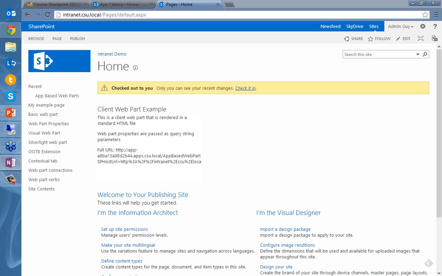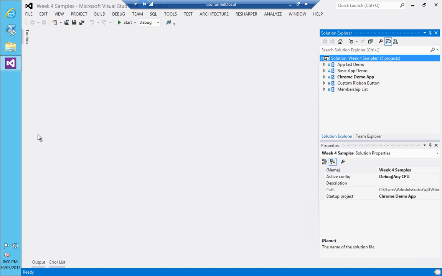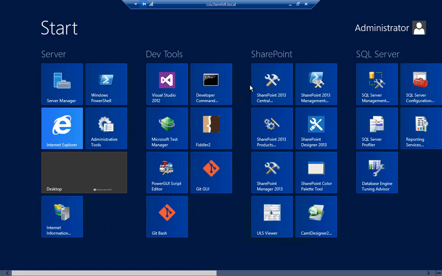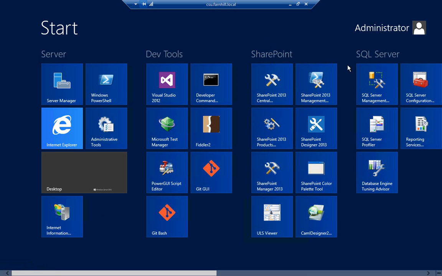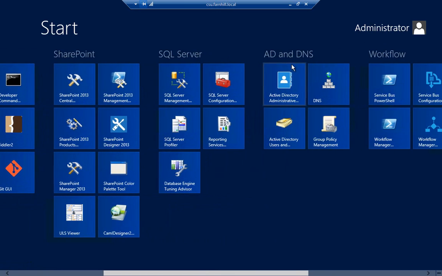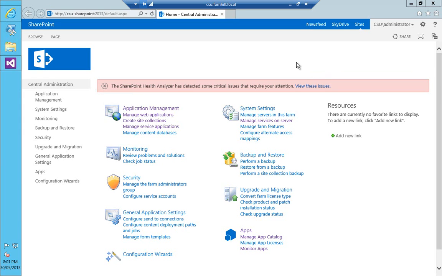Okay, so what we have here is my development site. There we are. All right, so here's my site, and what I want to show you guys in Central Admin is some of the app configuration stuff that we set up in week 1. We've got a couple of DNS entries that were set up as well, and I'm going to show you that over here in DNS.